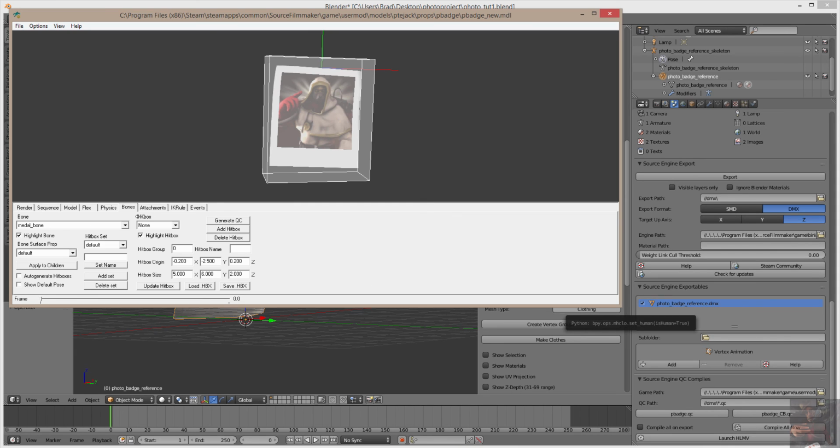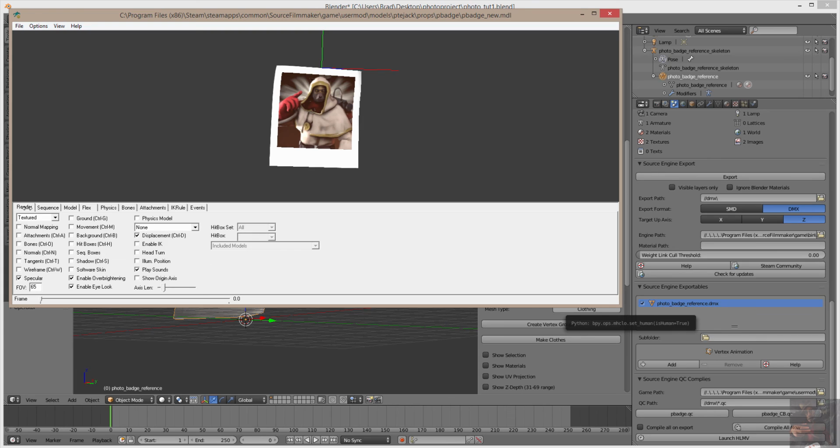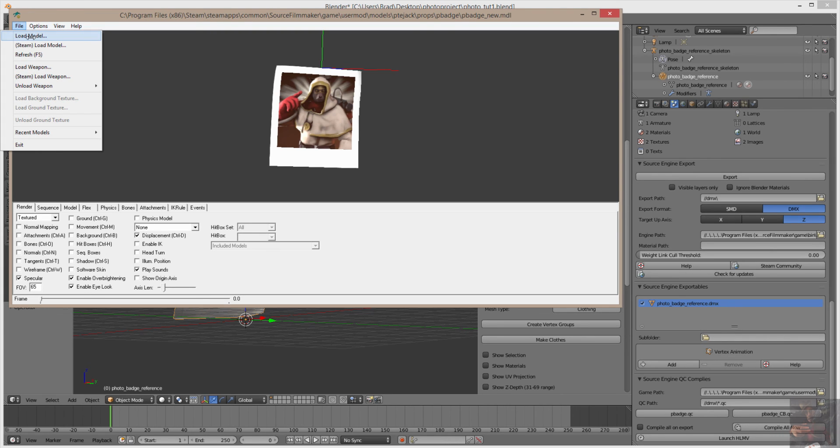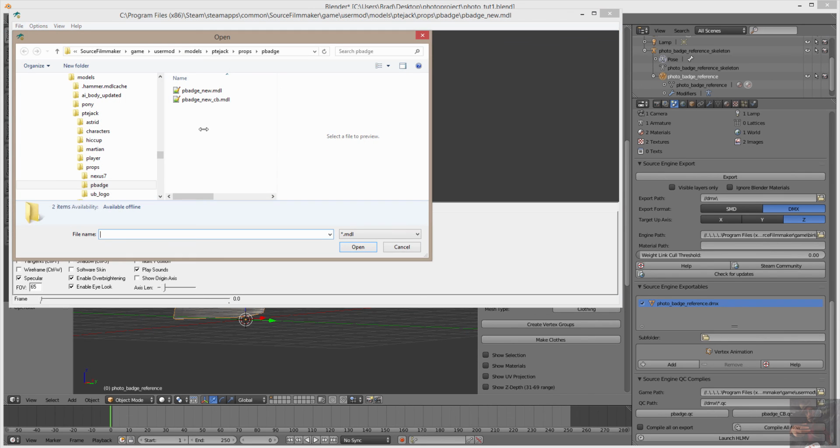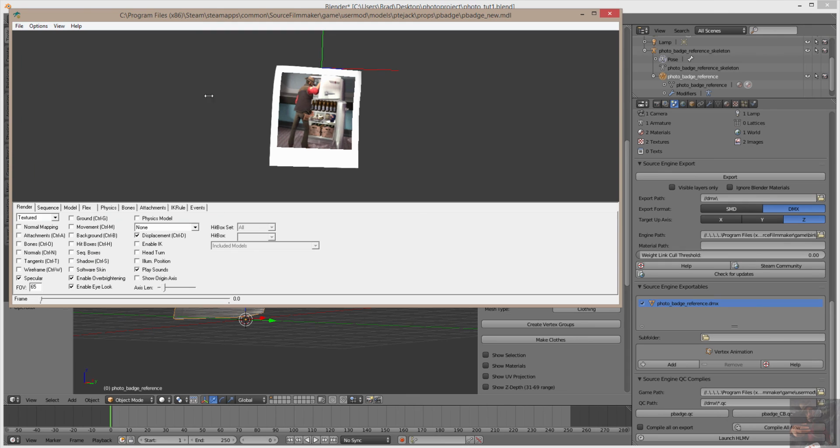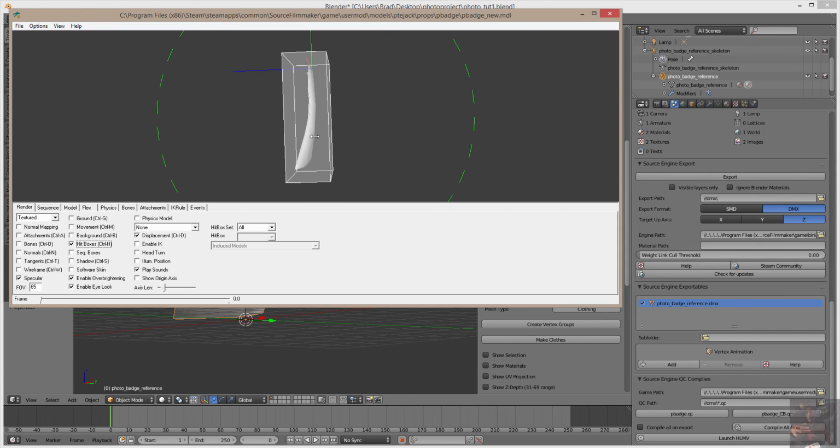Come back into the HalfLife model viewer, turn off the hitboxes. Okay. And what we're going to do now is we're going to actually reload the model. So load it. There's the model. Turn on hitboxes. There's the hitbox.